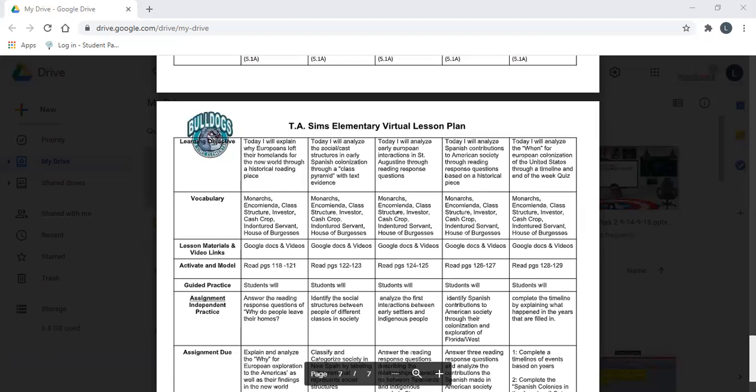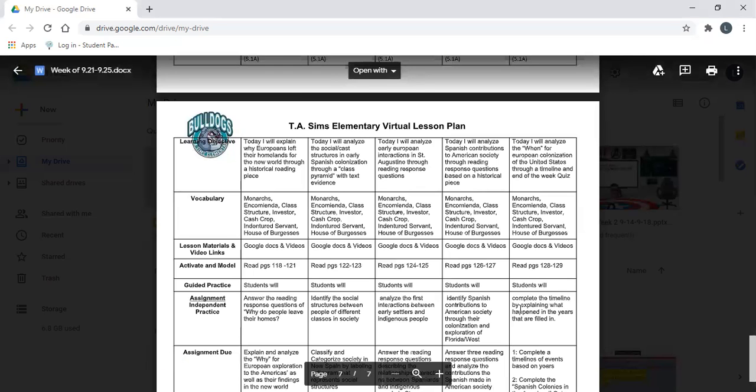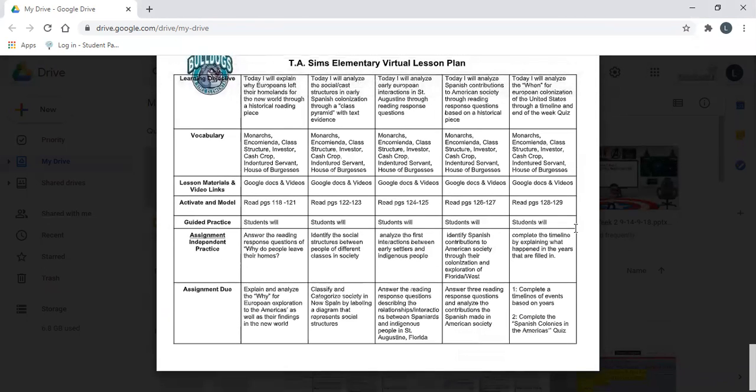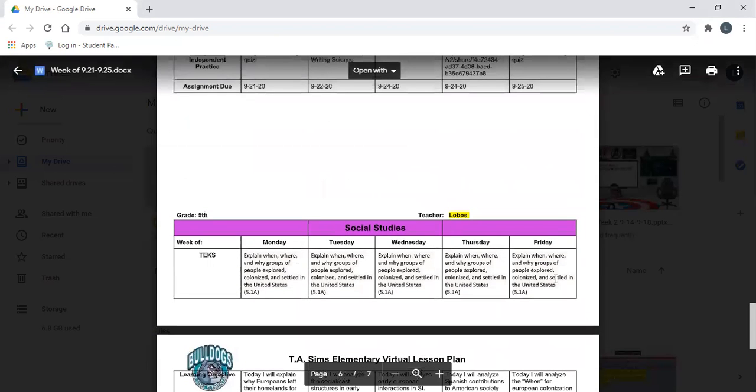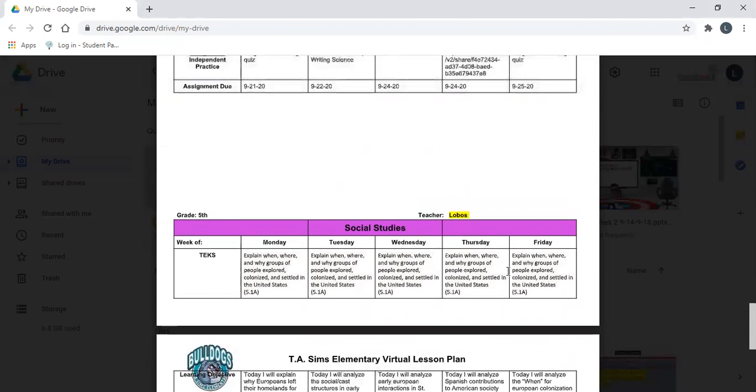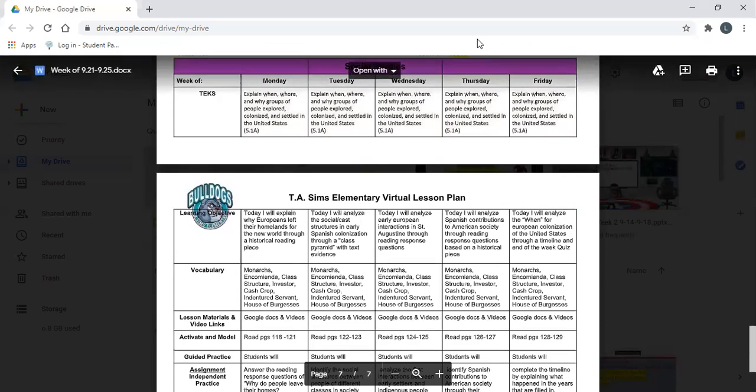And this is basically it. This is the end of our presentation. For the week, we learned when, where, and why the different colonists or explorers came to the Americas and how their contributions impacted our culture. Again, we explain when, where, and why groups of people explored, colonized, and settled in the United States. This is the end of the video.